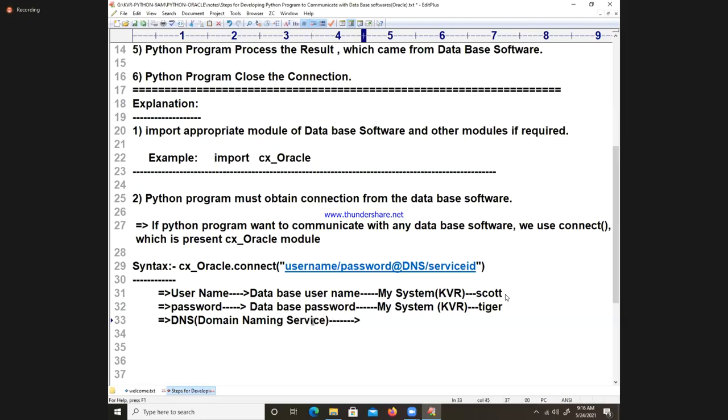Sir, what is this DNS? DNS is the name or address of the machine where the database software is installed. In real time, they will give you the name of the Wipro server, TCS server, IBM server, like that.